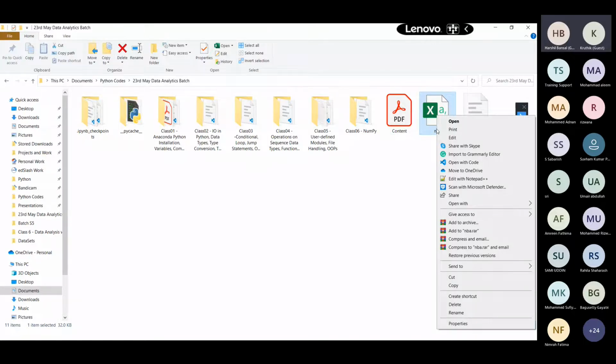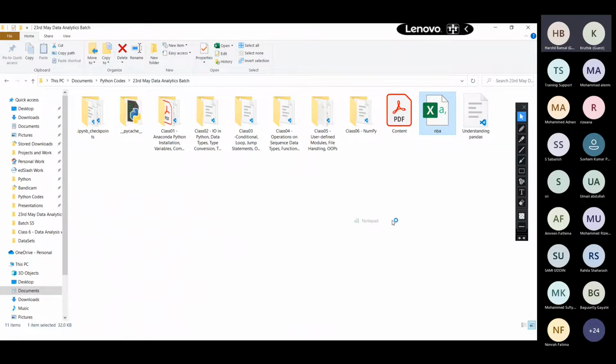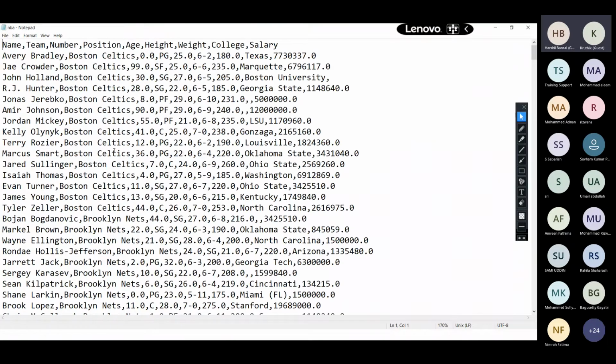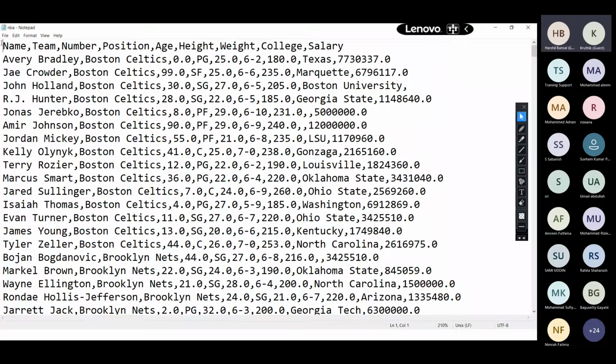One more thing that you can do is open the file in Notepad also. How? You can go here, open with Notepad. Here you can see, class, these are comma separated values: name, comma, team, comma, number, comma, position, comma, and so on. Avery Bradley, comma, Boston Celtics, comma, 0.0, comma, and so on. This is basically your NBA file in CSV format.